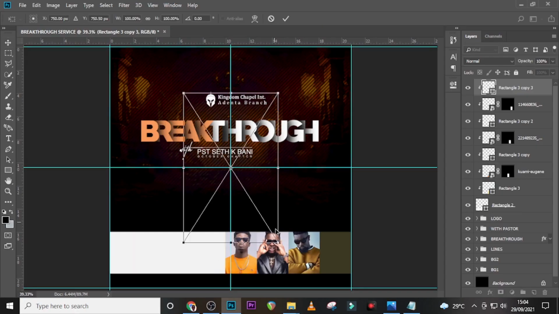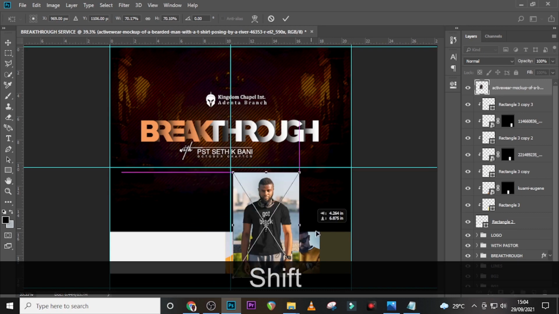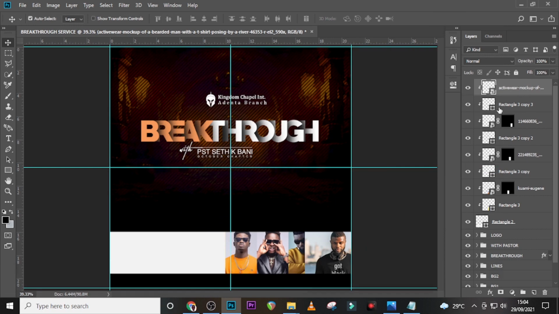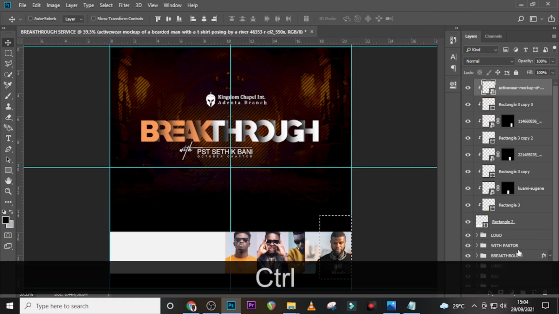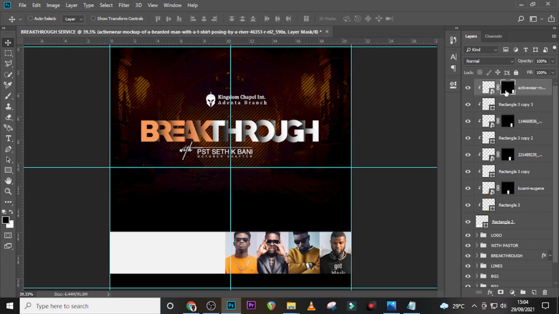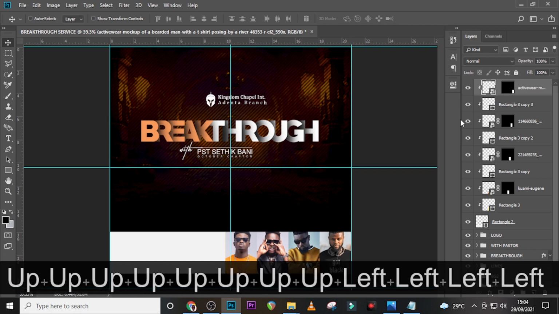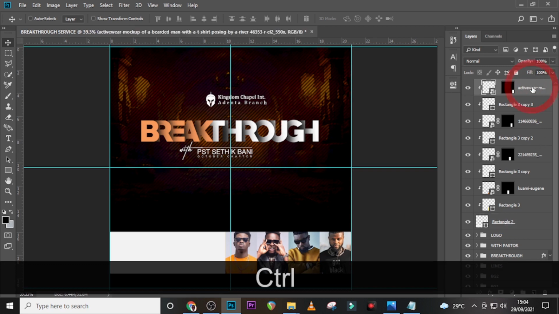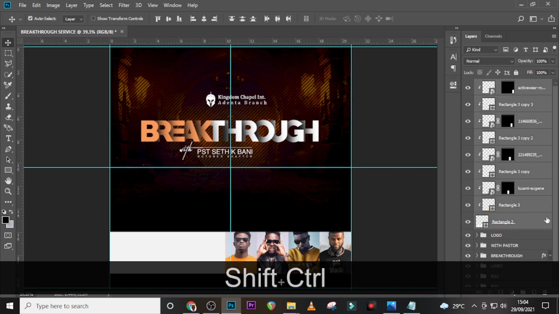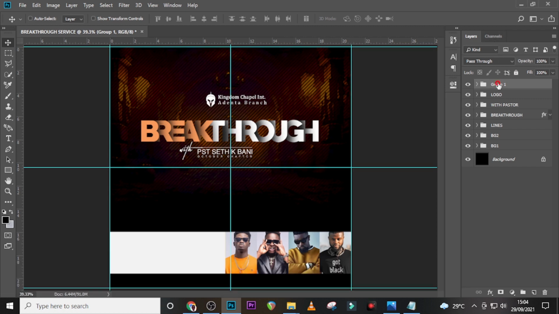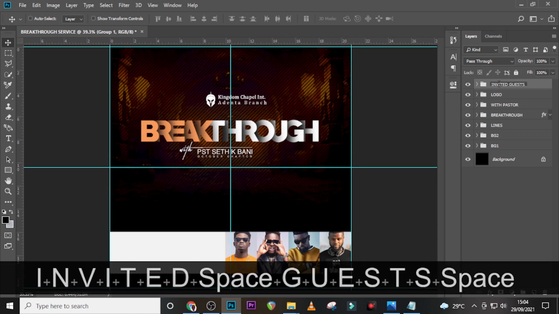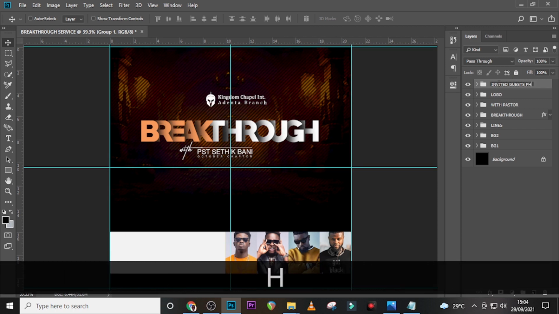Drag this in there, resize him, drag him there, create clipping mask, hold Control and click here and then click on the mask and then click the chain to take it away. Click here and then drag the gentleman up. Drag him in the middle. Now let's put everything in a folder. So click here, hold Shift and then click over here, the last one. Let's name it Invited Guests Photos.